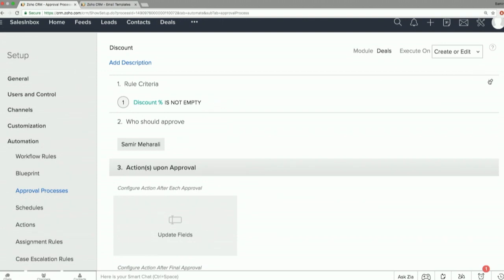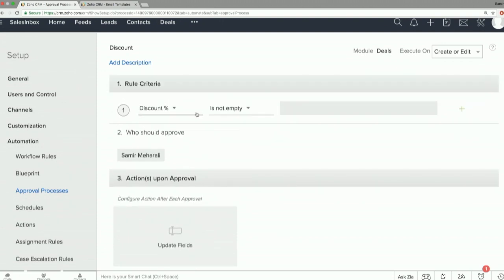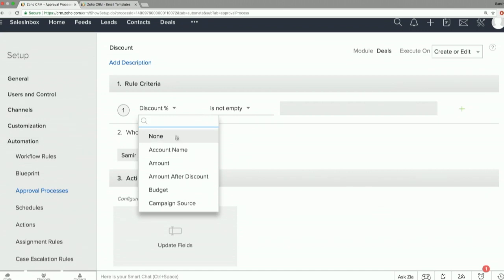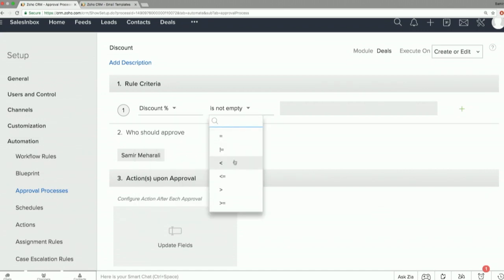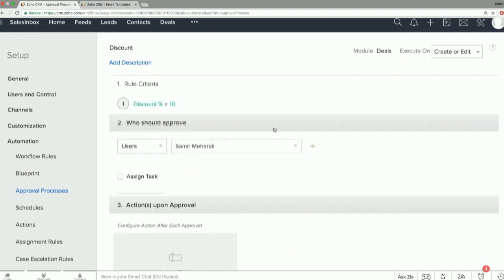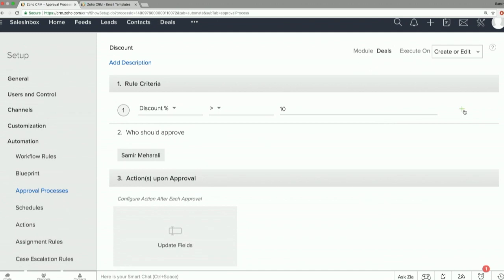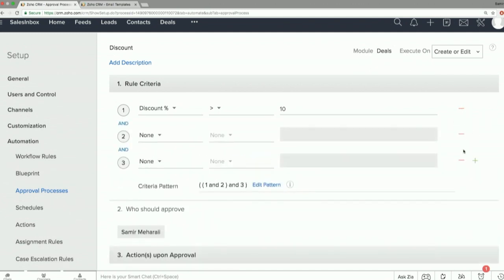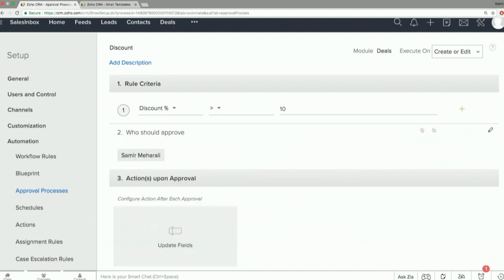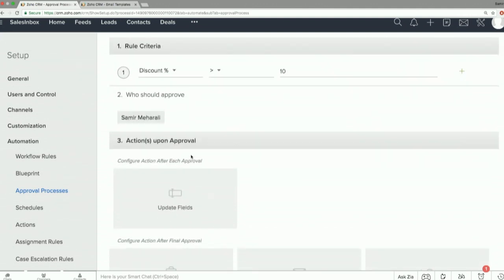I can set up, just like we can set up any criteria within a workflow, very similar criteria here. We could choose any field. Instead of if it's not empty, we could say if the discount is greater than 10%, then it requires my approval. We could set up other conditions as well. So you can get pretty granular on these approval processes.